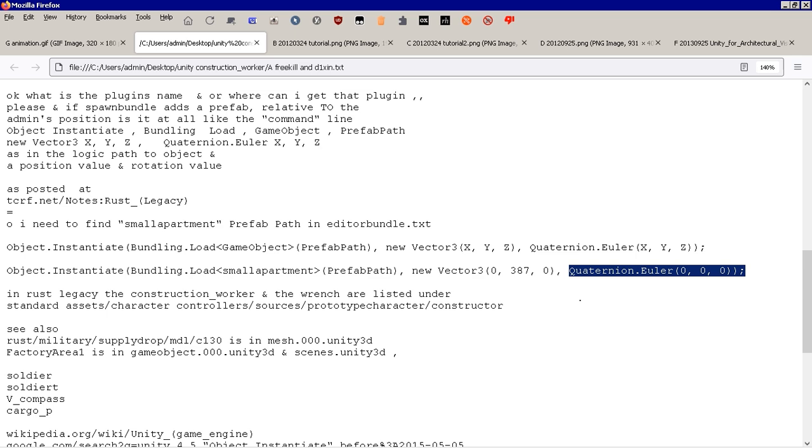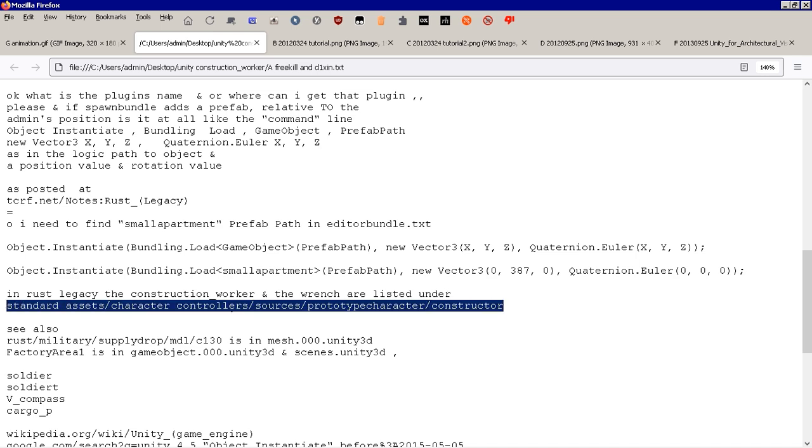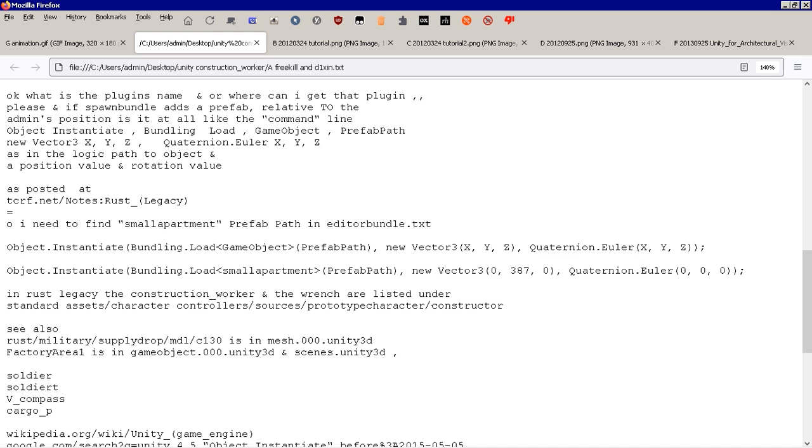I don't even know where to put it. I'm suspicious that I could put it into some sort of Java or Perl script or Python script. In Rust Legacy, the construction_worker and the wrench are listed under this pathway as far as files, standard assets, character controllers, sources, prototype character, all one word, constructor.